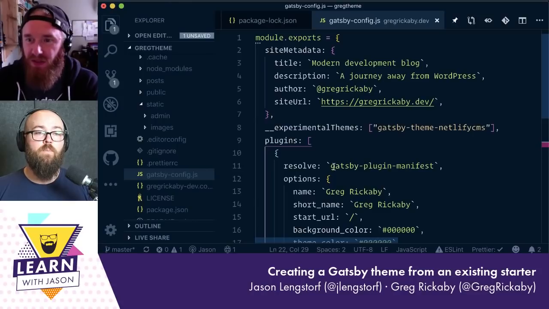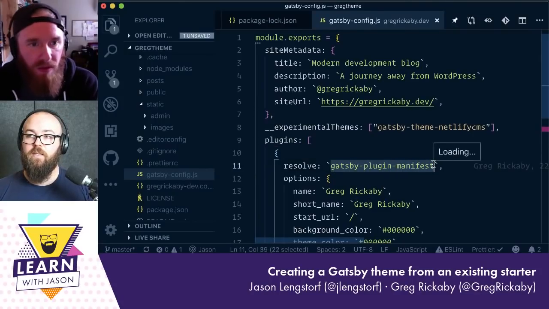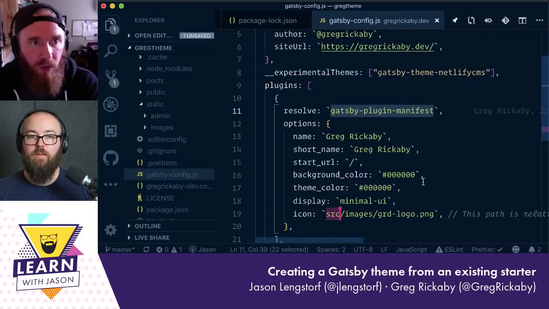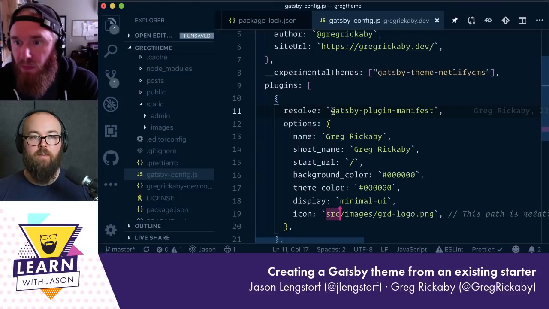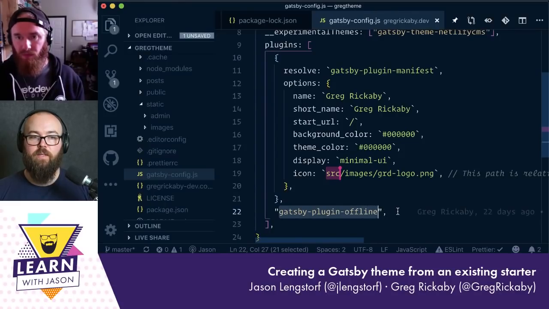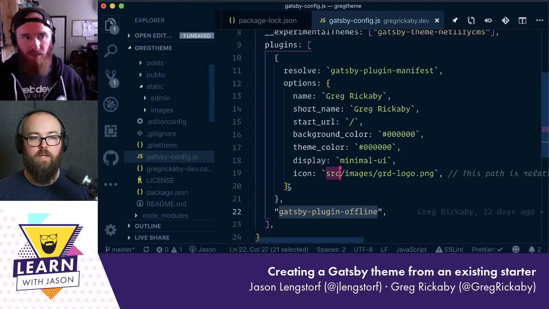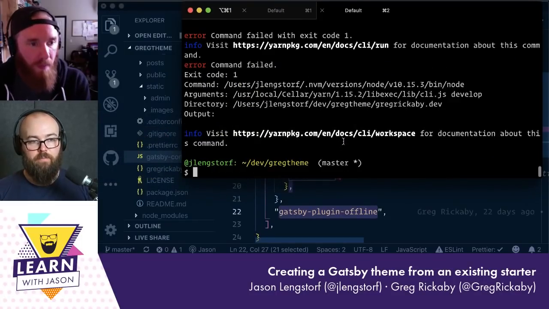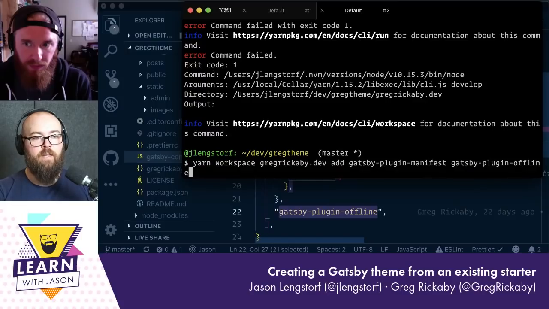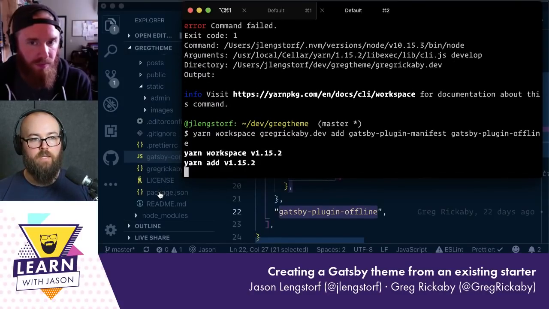But yeah, so we'll need to move these back into the package.json. Move what? These two plugins. So we currently have them uninstalled on the site, and we'll need to move these back over to the package.json here, which we can do actually. I'll show you how to do it with Workspaces. We'll do yarn workspace add gatsby-plugin-manifest and gatsby-plugin-offline. And this will add it to our package.json.